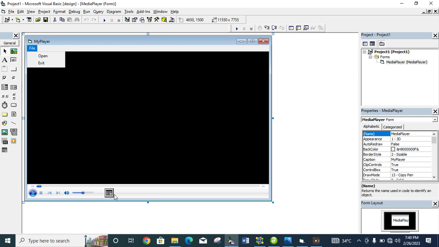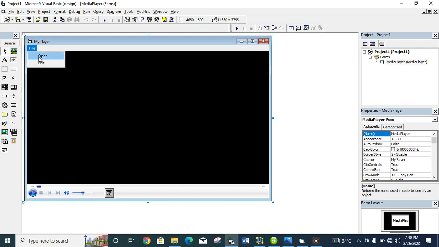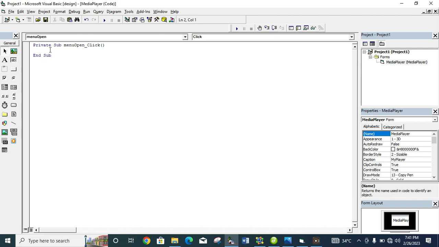can select my file. So let me go over it again. When I click on this open, I want this one to actually open a dialog box where I can select a file to play. So when I click here and I select this one, open, it will take me to the window where I can actually write my code.